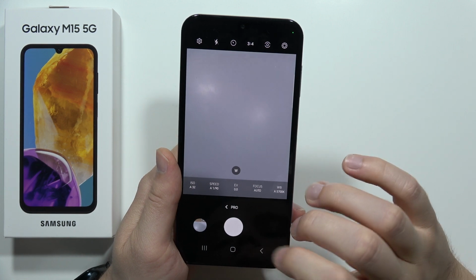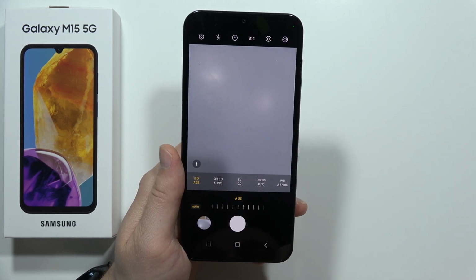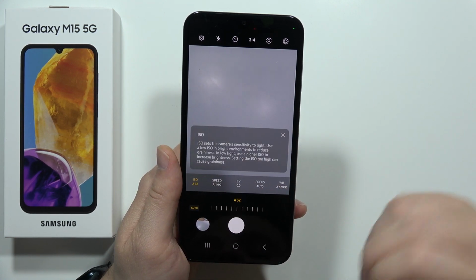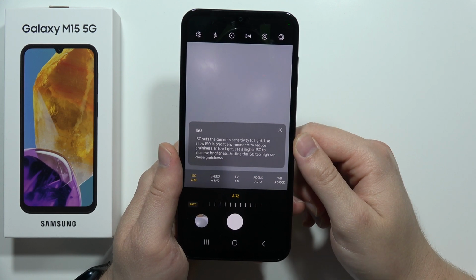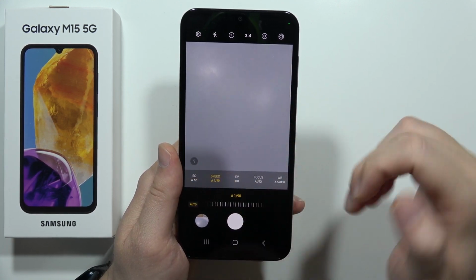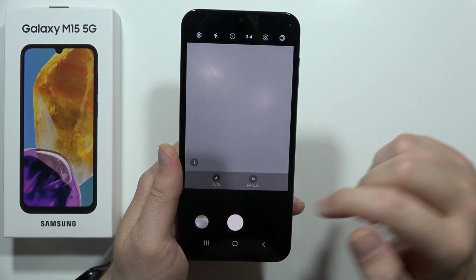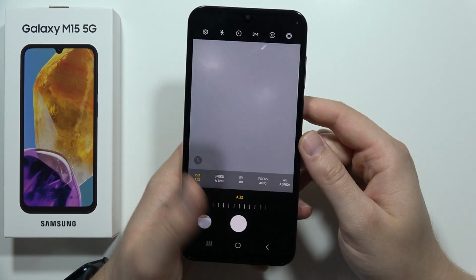So first, when you select, for example, this ISO, you can actually find this information icon. And if you don't know what ISO actually does, you can read this short description. So now you can check this for every parameter. And now if you are familiar with all of these settings, we can start, for example, from the ISO.